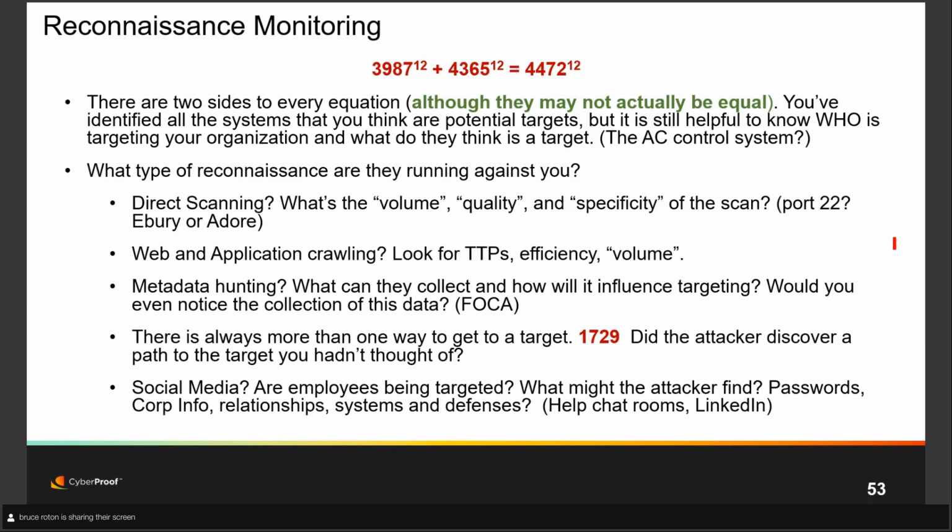Another thing that's important is what type of reconnaissance they're running against you. Are they doing direct scanning? Are they using a proxy? Are they bouncing that address, and you can see that they did the first part of the port scan from one IP and the second half of the port scan from a different IP? That may be a more sophisticated operator.